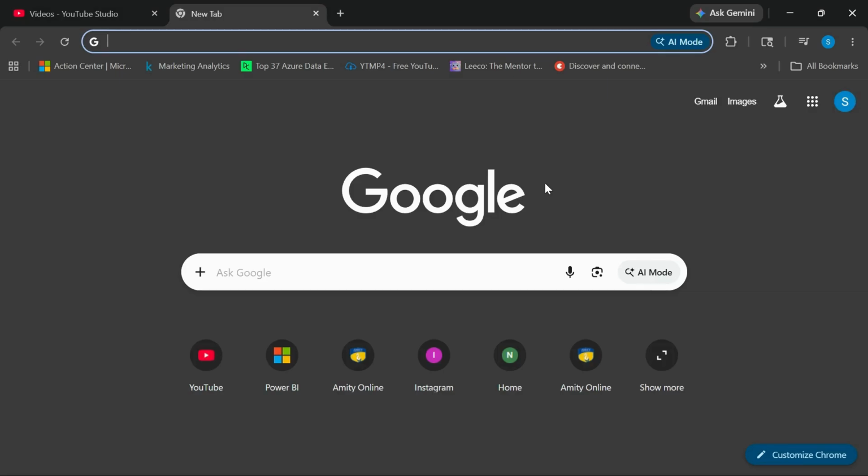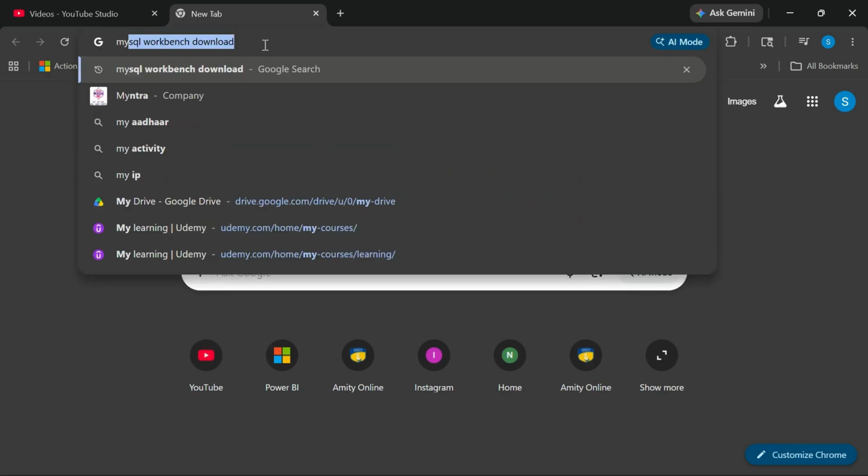We are going to install MySQL Workbench in this tutorial. I am in my Google Chrome. You can use any browser you want, but here I will be searching for MySQL Workbench download.